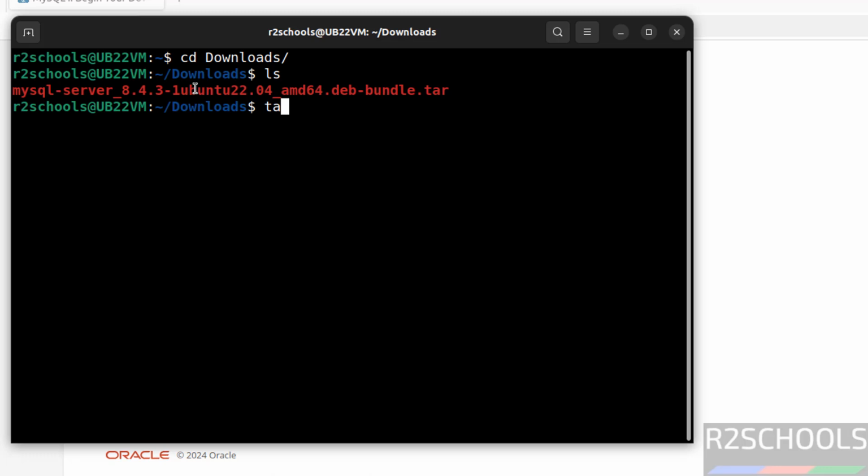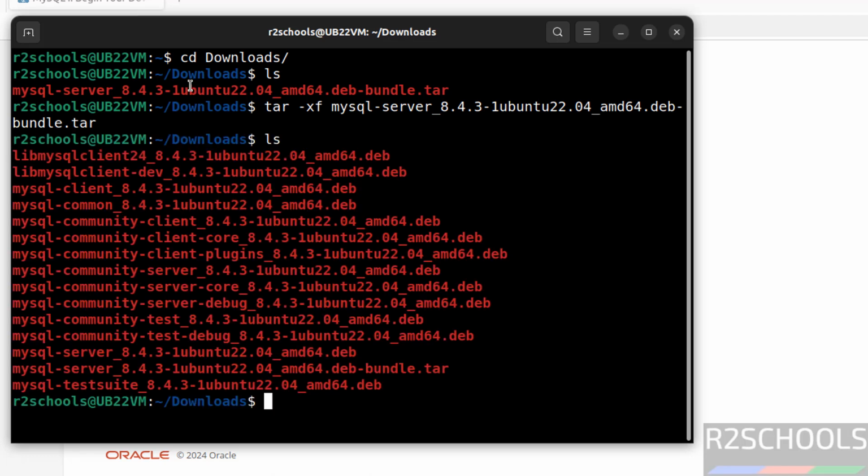So use the command tar -xf. Then give MySQL and hit the tab to autofill the tar file name. Hit enter. It is done. ls. See here, extracted all Debian packages. So we have to install these Debian packages.